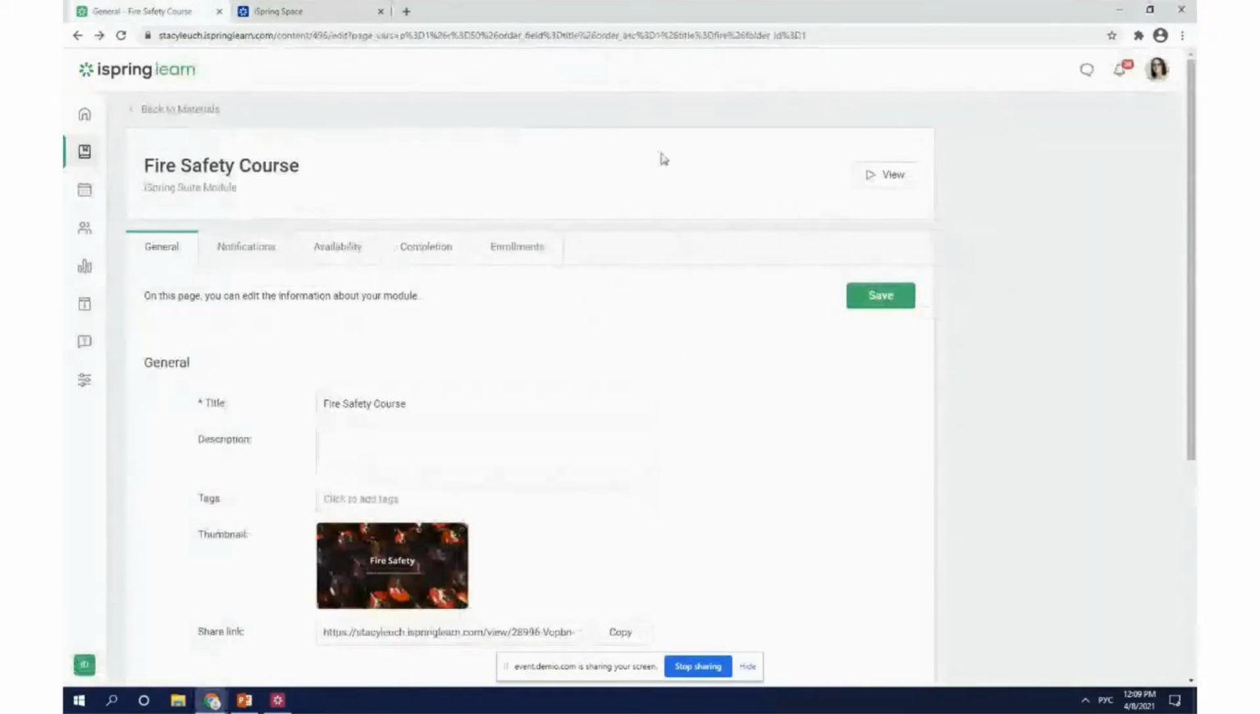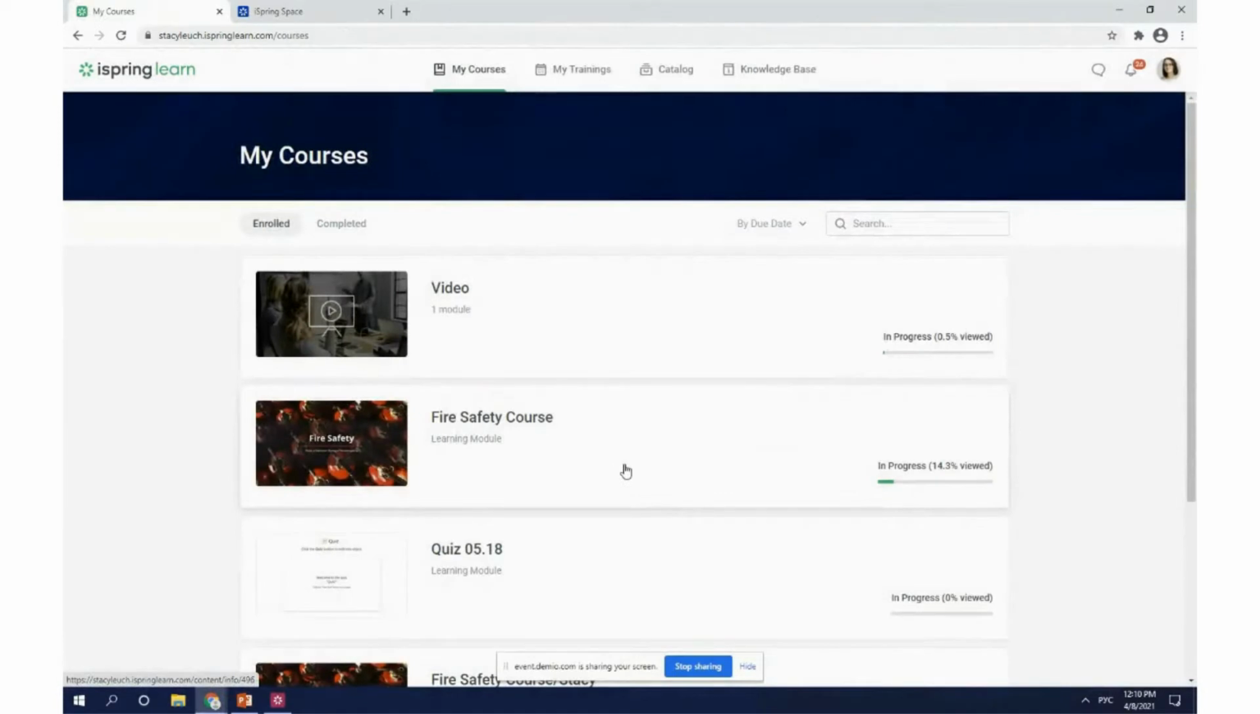Great. I have pre-uploaded my course to my iSpring Learn LMS account. We will take a look at it from the user perspective. Now let's imagine I'm a new employee and as a part of my onboarding program, I have to take the training on fire safety in the office. Here is the browser with my iSpring Learn account. I will go to my user portal and I immediately see this course assigned to me. I will click on it to show you how it looks from the user point of view.